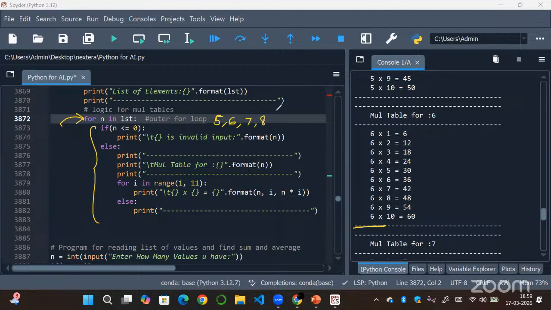And in the same way as for the 5 and 6 tables, how they are printed, the 7 also will go through the same validation first, and then the heading, multiplication table of 7, will be printed, and then the I value will iterate from values 1 to 10, and it will print 7 ones are 7, up to 7 tens are 70.